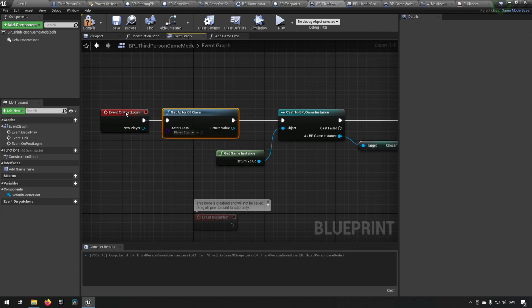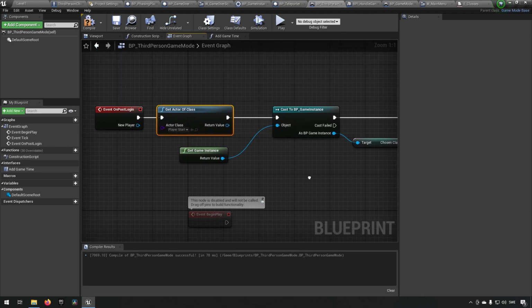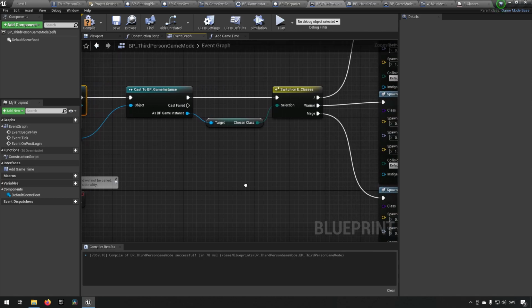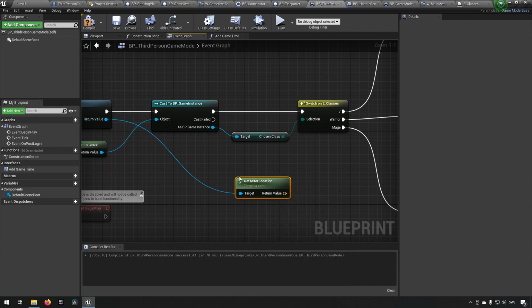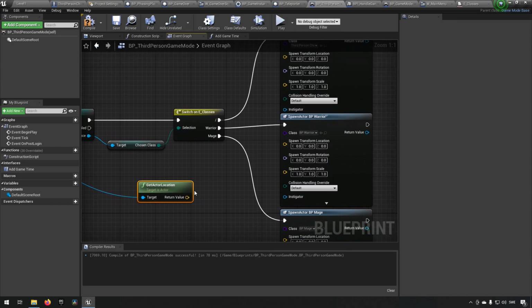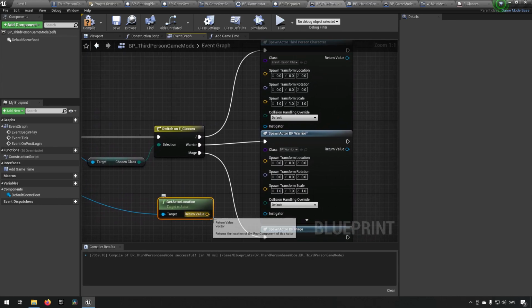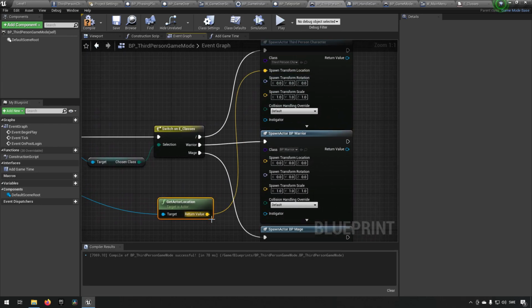So the first thing we do when someone logs in is we want to find what the player start locations on this map are, and we're actually just going to get one of them because it says actor, not actors. So the first one we get, we're going to get the location of. Location. Like so. And this is what we're going to be using as our spawning location for the new classes that we spawn in.